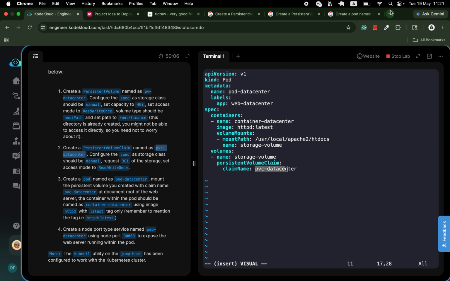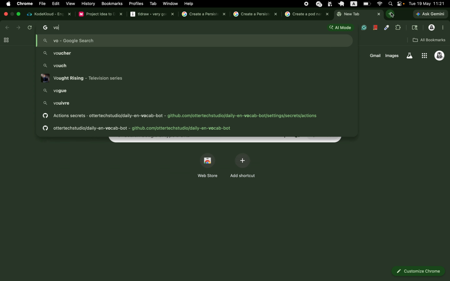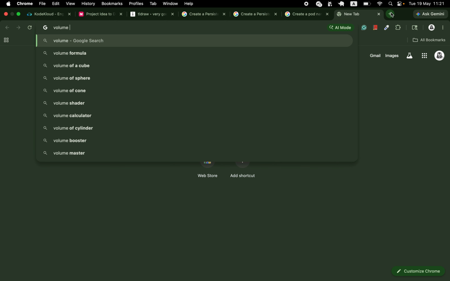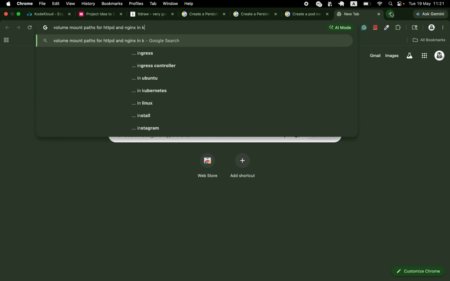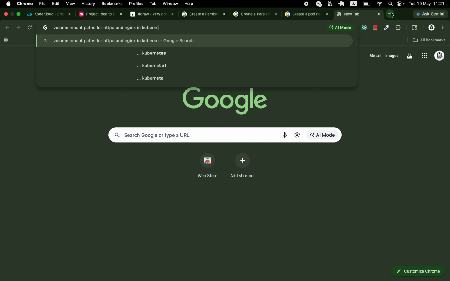So okay, here you can find the volume mount path for httpd and Nginx and Kubernetes pod.